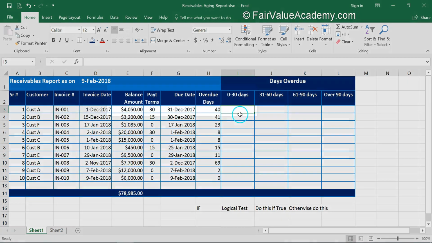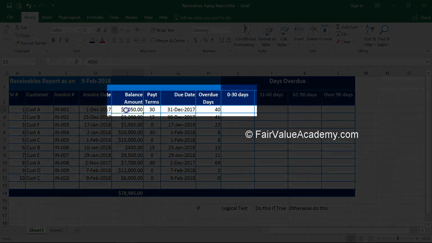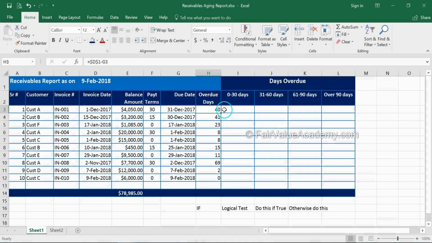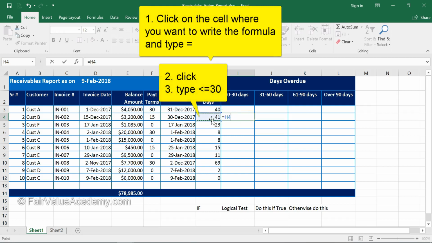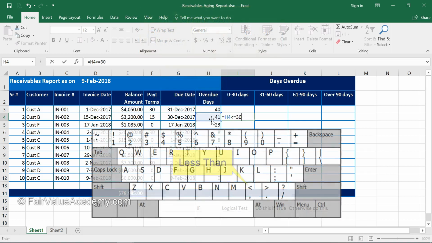So here we want to find out if this particular payment falls overdue within 0 to 30 days, and that overdue days value is here. So you have to find out whether this number is within 0 to 30 days. Let me first give you an example and show you how the result of a logical test can be true or false in Excel. So we are going to write a test here: equal to this number is less than or equal to 30.